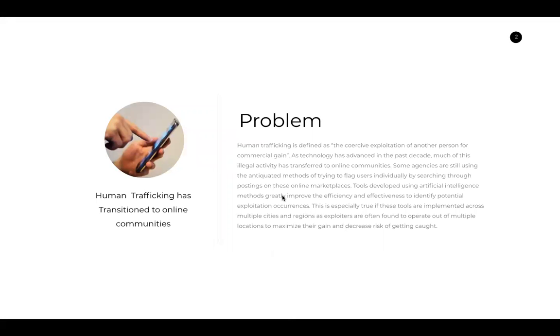So the problem is that as technology has advanced, a lot has transitioned online. We can even shop for groceries online. So human trafficking has also become more prevalent in online communities and is conducted with greater frequency, especially over the last 2 decades. And as it's transitioned, there are many artificial intelligence methods that could be used to help identify this type of behavior, which isn't necessarily being utilized, or at least not across all operations.